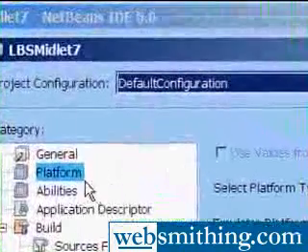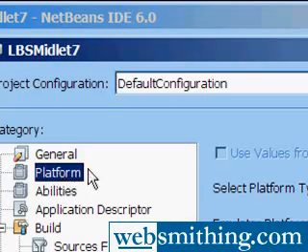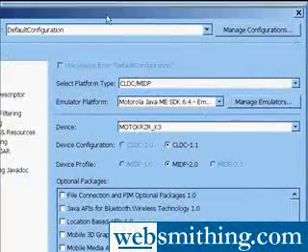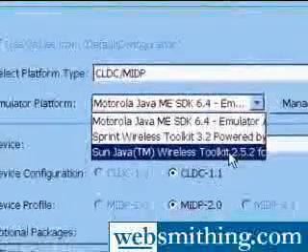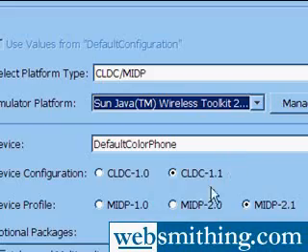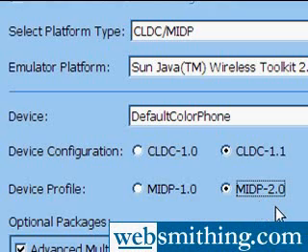If you look at the left here at the categories, you want to make sure it's on platform. That's the one we're going to deal with first. What we need to do is select Sun Java Wireless Toolkit 2.5.2. When I originally created this application, I used 2.5.1, and that's why there's a reference problem; it's looking for 2.5.1. What we'll do is change that to 2.5.2, and right here where it says Device Profile, make sure you select MIDP 2.0, or else there will be problems.